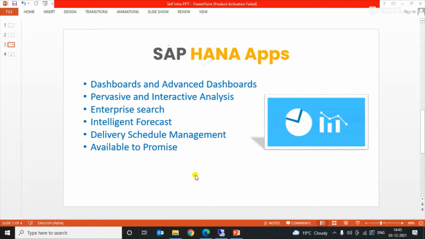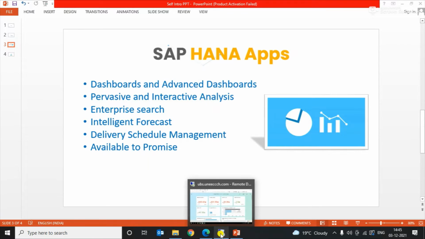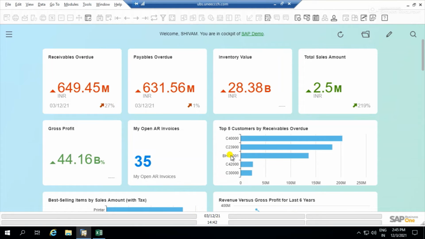Now let's further look into features like enterprise search and intelligent forecast in SAP Business One for HANA. Here I come back to my SAP Business One HANA dashboard. At the top you can see we have a magnifying glass available. I can click on the magnifying glass option and you can see I have this enterprise search box available. Similar to day-to-day activities, when we want to search something, we open google.com and search in different phrases, whatever information we require.